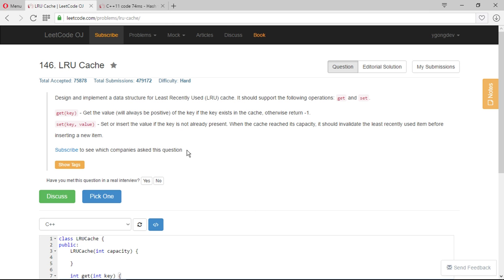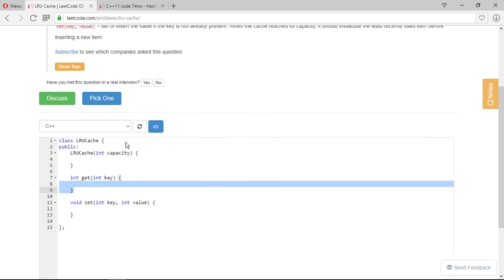So they want us to implement a least recently used cache that supports two methods. Get, which is the first method, should return -1 when the key does not exist in the cache. Else, it should return the value of the key. Set, on the other hand, should set the value of the key to the new value if it exists, or it inserts the key value pair into the cache if it's not present. When the cache reaches full capacity, it should kick out the least recently used item before inserting. So yeah, pretty straightforward directions, so let's get to it.